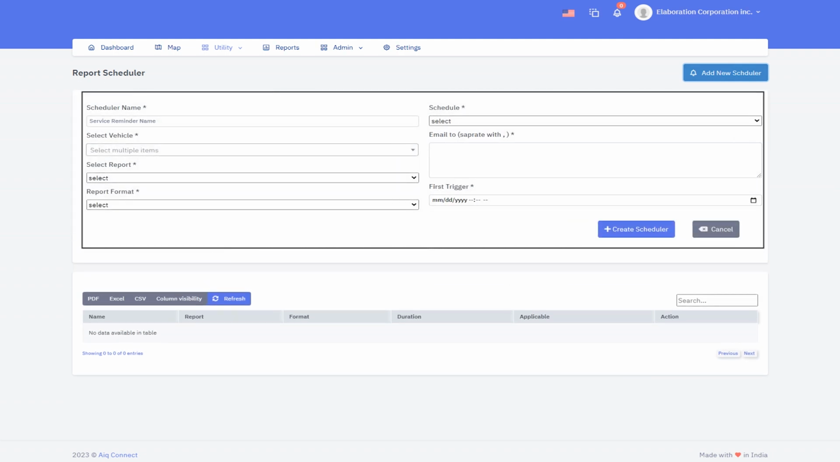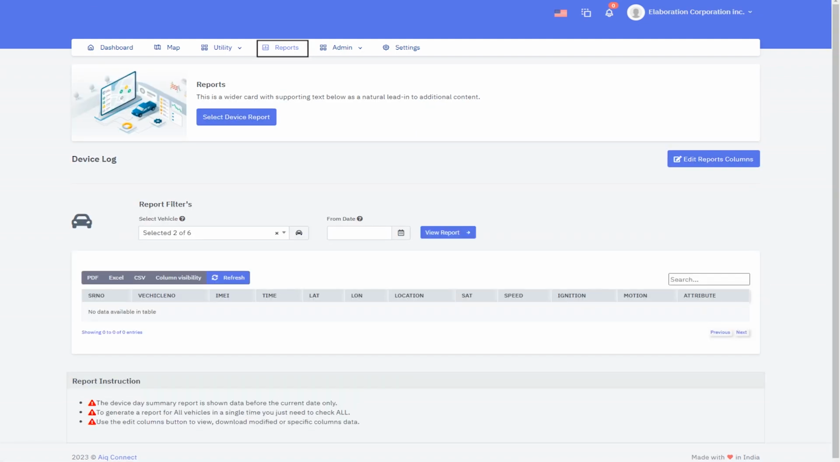They can also schedule reports every day, weekly or monthly, and also input the email IDs for which reports are required. Users can also view different types of reports by filtering date range and vehicles, and get the output in the format of PDF, Excel, or CSV.